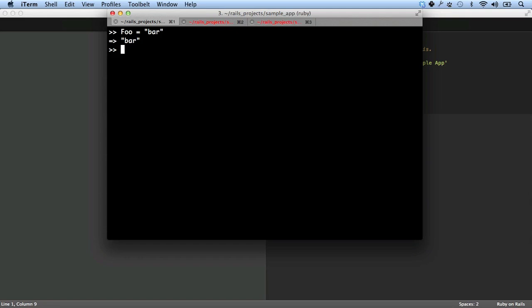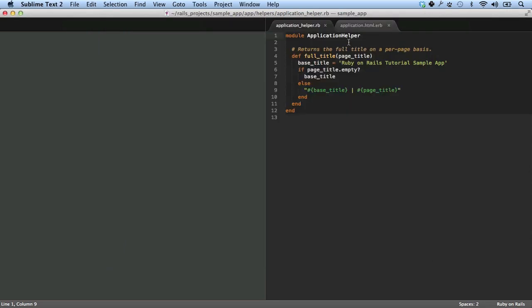So foo here is a constant. If we try to assign to it a second time, IRB gives us a warning. It actually will do it, but it's warning us that this foo, because it starts with a capital letter, is already initialized. So in Ruby, modules are always constants, and that's what's going on here.